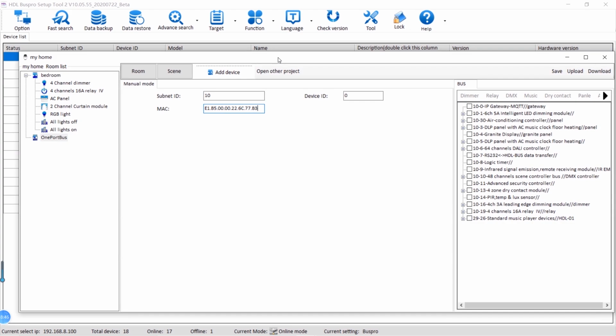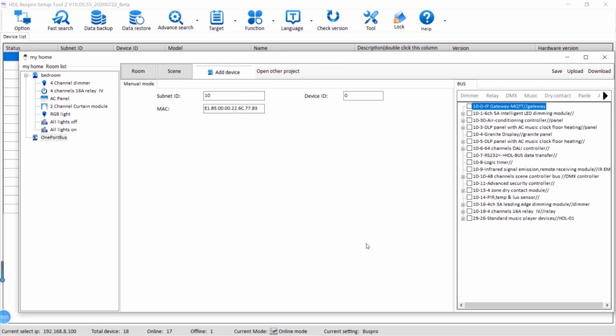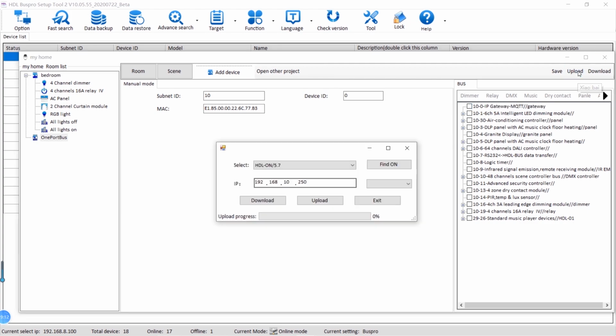So you have two ways to add the gateway. If you can search or if you can see it in the right side, you can enable it and then right click add. If you do not search it, you can add by manual. Go to the add device, go to the one IP, one port bus. So two ways to add the gateway. And then now I want to upload to my phone. Go to the upload.